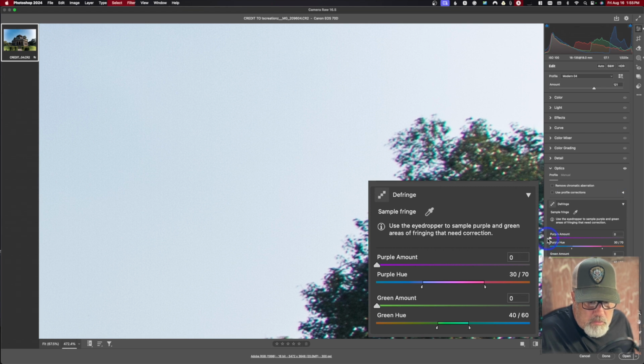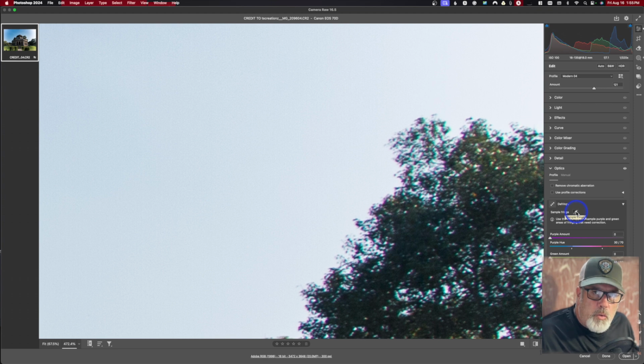If we want to remove that, we can start to adjust. If you wanted to do it manually, you could also use this little pointer and click it, and try to find that purplish color. I'll click there and you can see, wow, it did a really good job of removing that chromatic aberration and the funky colors that you get in an image. So that is defringing the image.